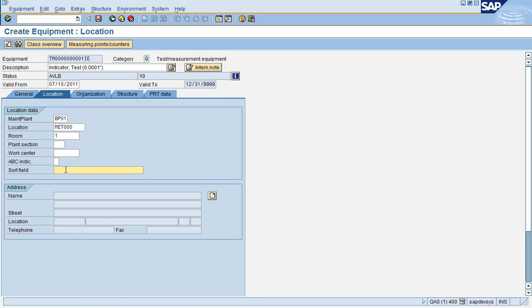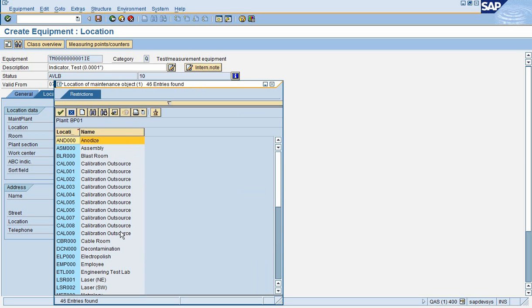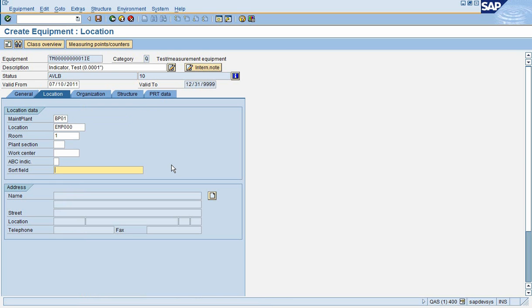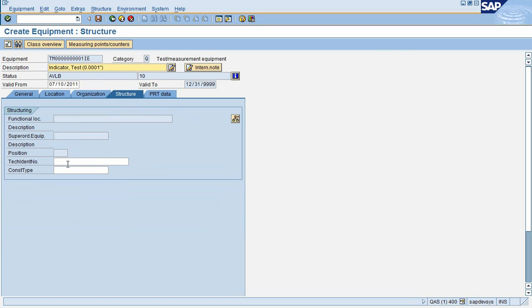And then the sort field, if we happen to use the employee one up here in the location, then we need to put who that is. Just type in their name. Next, you want to go to the structure tab. Nothing on the organization tab we're filling out. Fill out the structure tab. And on here is the technical number, which is the drawing number. It goes there.